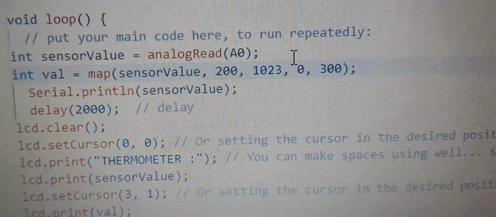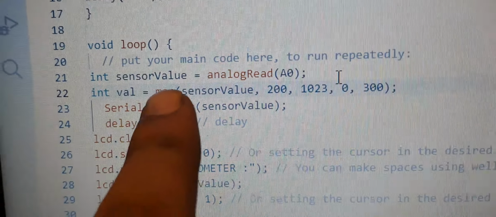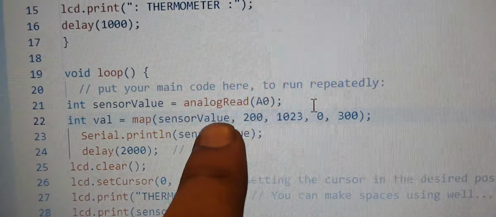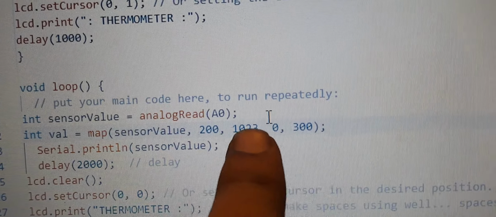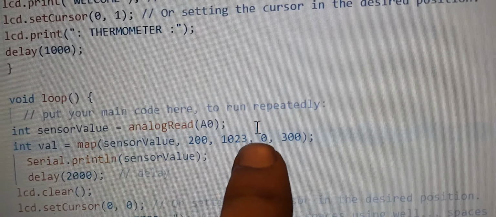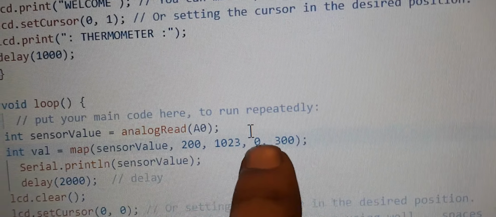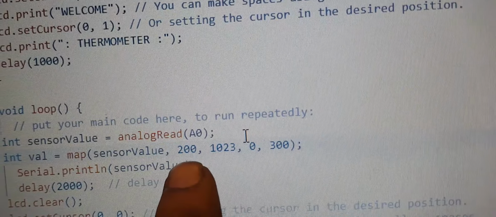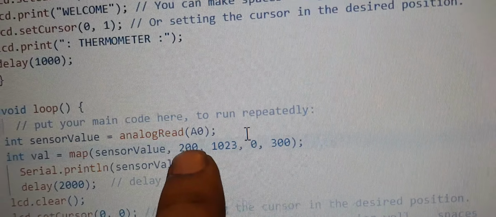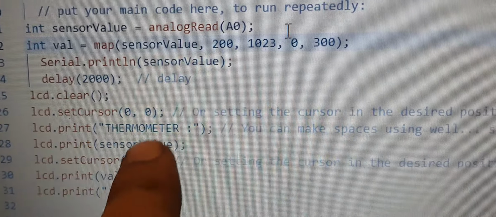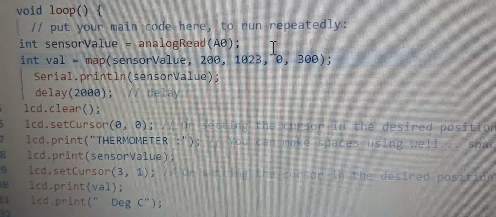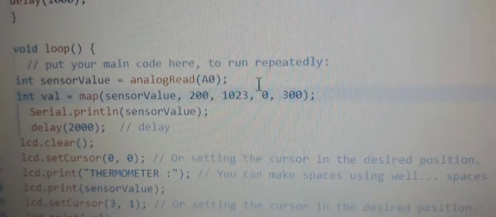As you can see on the software, I am using map function. I am using analog channel 0 and I am using the scaling. This 200 and 1023, 0 to 300 degrees centigrade is the range of my device. Okay, so there is an offset. So this is the offset count. So this is how the software looks like. This is the LCD display commands. Okay, so this is how the software looks like.